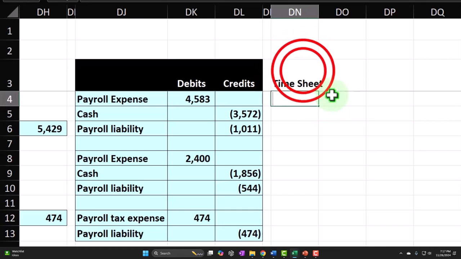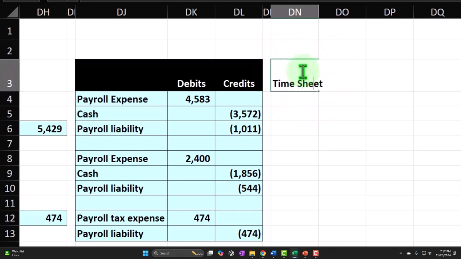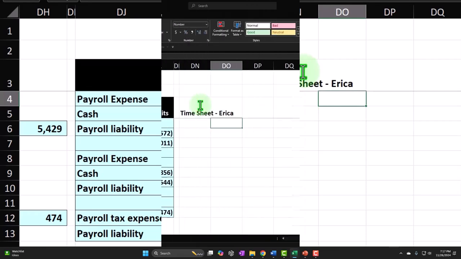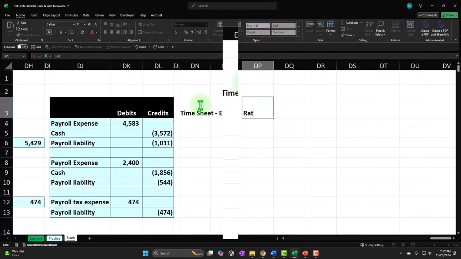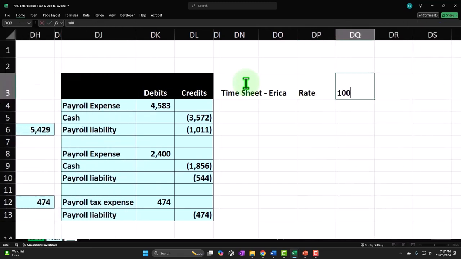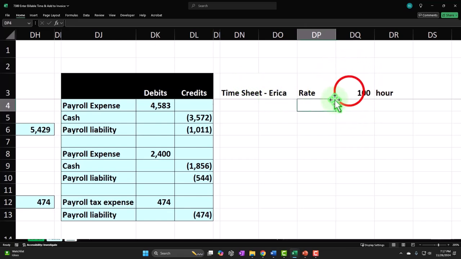Let's put the name up here, timesheet, and then I'll put Erica, and then we're going to have the rate. Let's just put this all up here. I'll say the rate is $100 an hour. Now, the $100 an hour doesn't have anything to do with what we pay Erica, our employee. That's what we're going to bill the client.